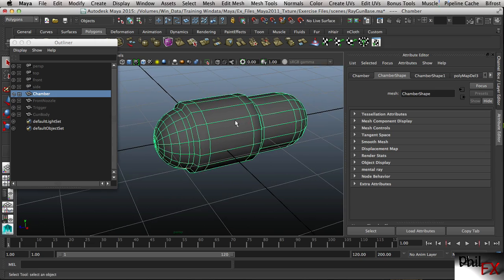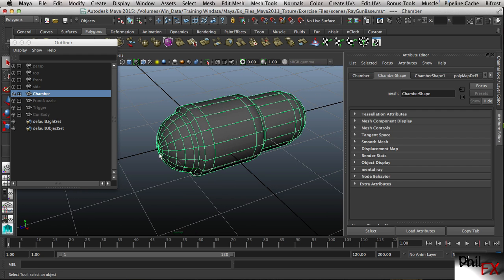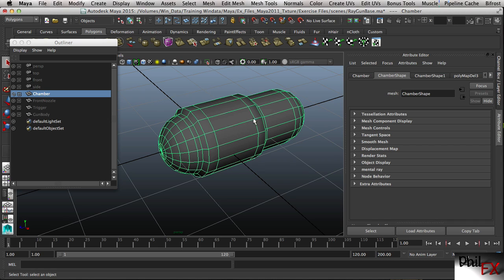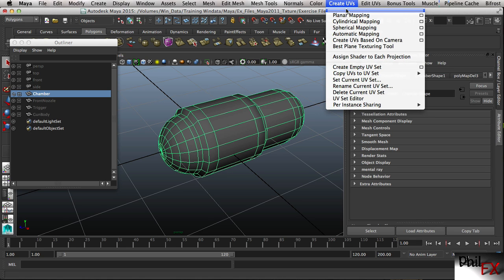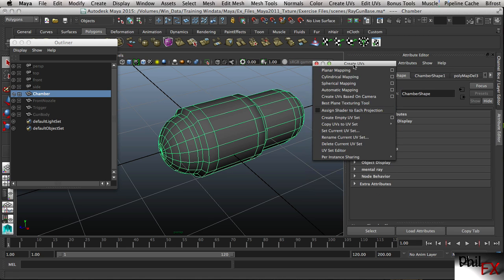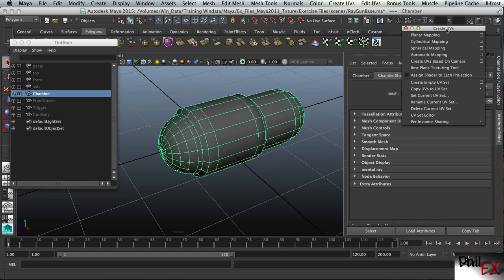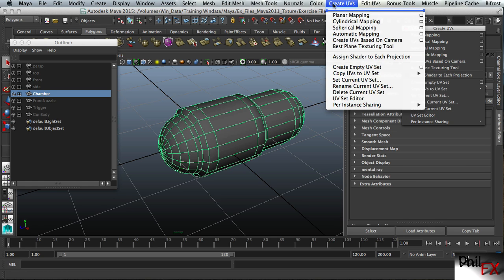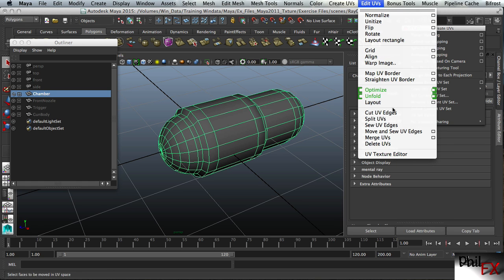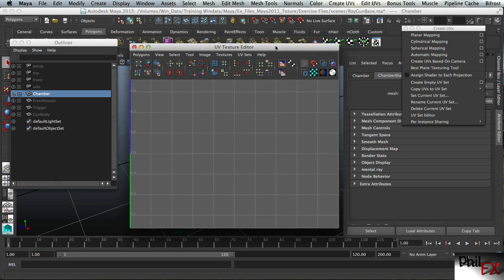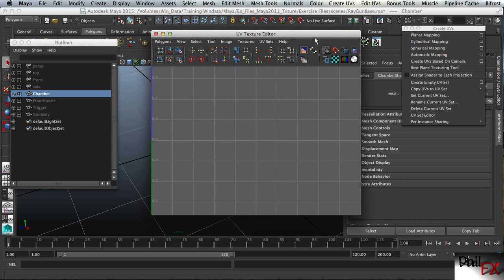Alright, so we have this cylindrical object that has two ends. And the way that I would do this is first let's go in and let's just kind of look at some of the tools that we have. So if I look at the Create UV menus, we can do what's called a planar mapping, a cylindrical, spherical, or an automatic mapping. So to get started actually, why don't we go in and let's just look with the UV texture editor what we might get if we did an automatic mapping.